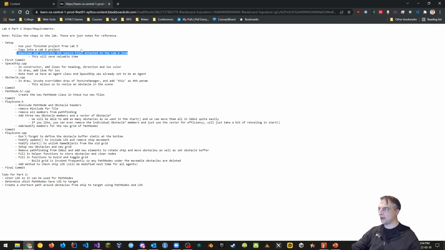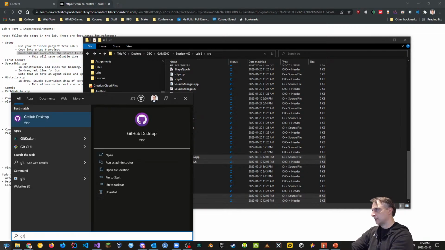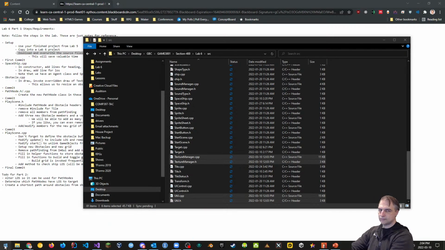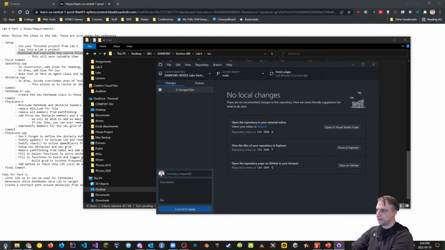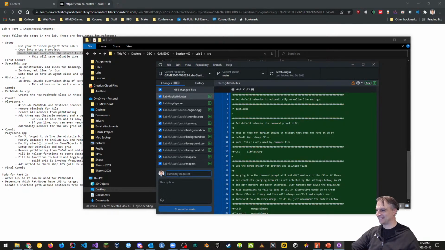It says this will save time. He's just added additional functions for us, and I think there are some great things we're going to talk about in our lab today. Let's put this up on GitHub. I'm going to pull up GitHub Desktop. There it is. And what I want to do, of course, is target section 400.